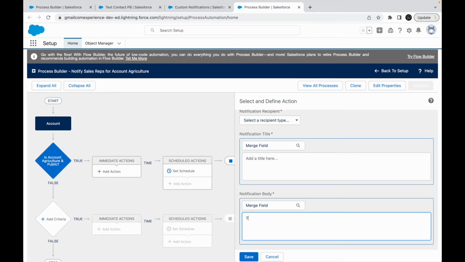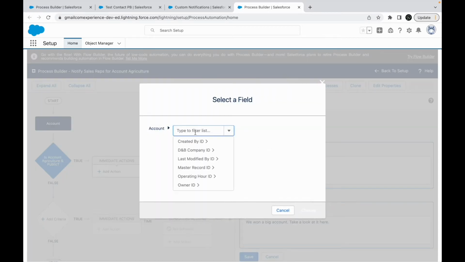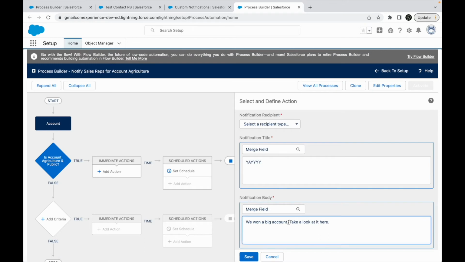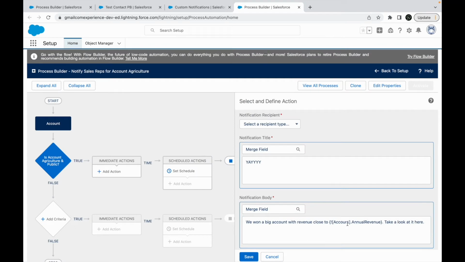So I'll say we won a big account, take a look at it here, and the title should be yay. I mean, just celebrating, right? If you want to add some fields similar to how we did on the email template, you can use the merge field option and you can use the field. So what I'll do is, let's say we want a big account with revenue close to, and I'll insert the revenue information of the account, right? I'll just insert this field and it will automatically come up here like this. That's the mapping field that has come up.